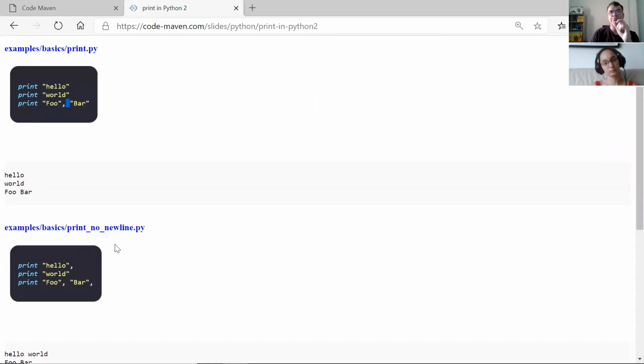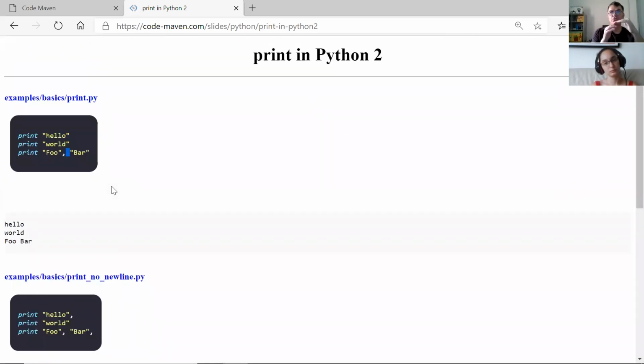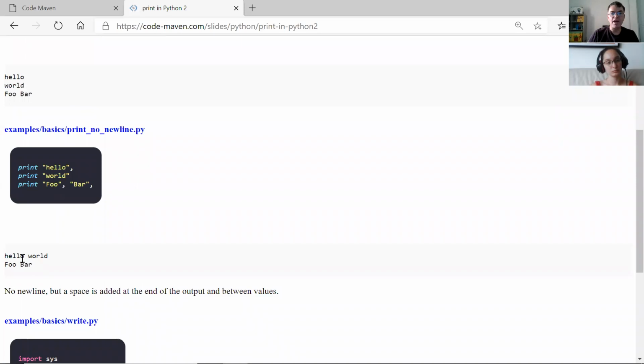And so some people, once in a while, wanted to print something and then make sure that the next thing is printed on the same line, not on the next line. In order to achieve that in Python 2, you would put a comma at the end. So you see the difference here? Hello doesn't have a comma. Here it has a comma. So when I print it out, the hello comes, and then comes the word.